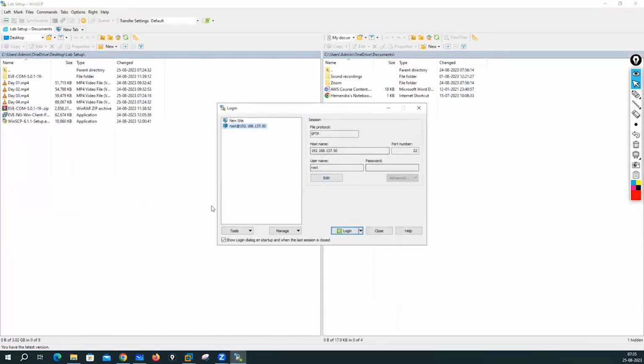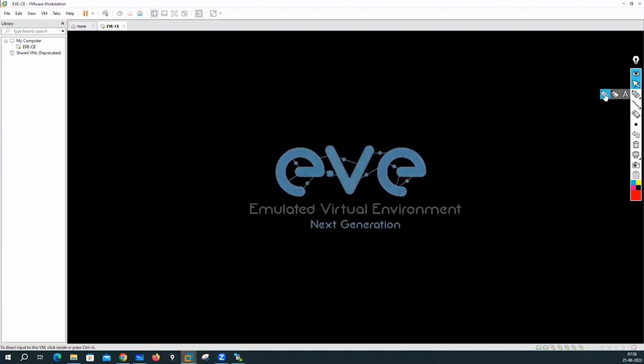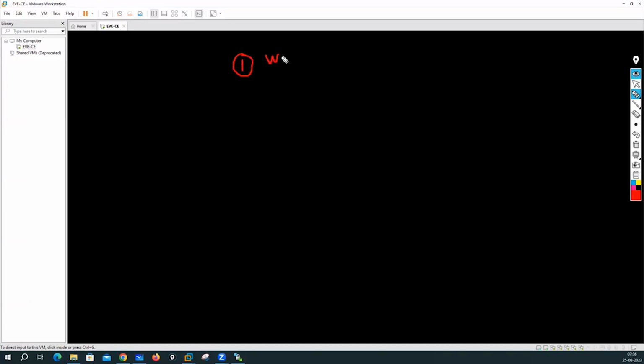This is my WinSCP software. If you want to upload all these images in your EVNG, you need a software called WinSCP. That is the reason I have shown you the installation of WinSCP. You can also use FileZilla if you want.